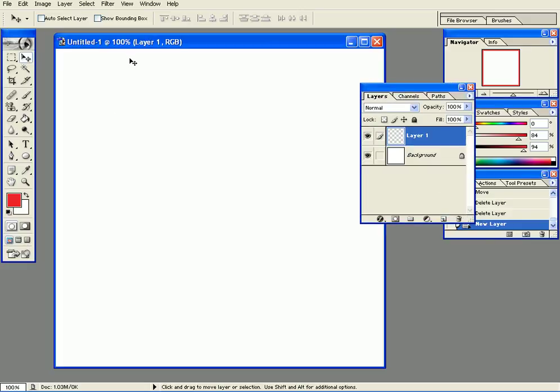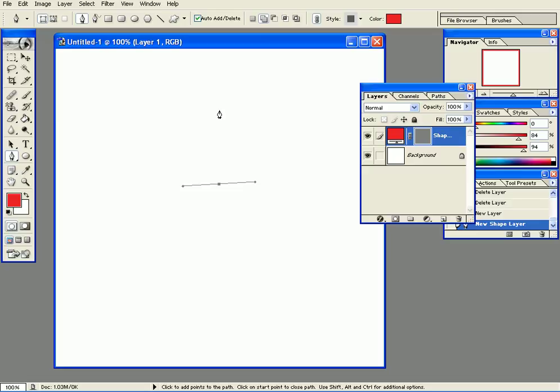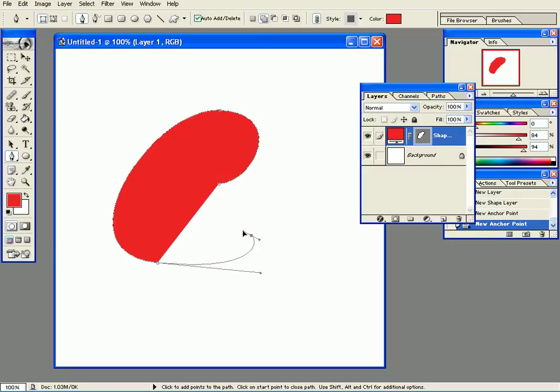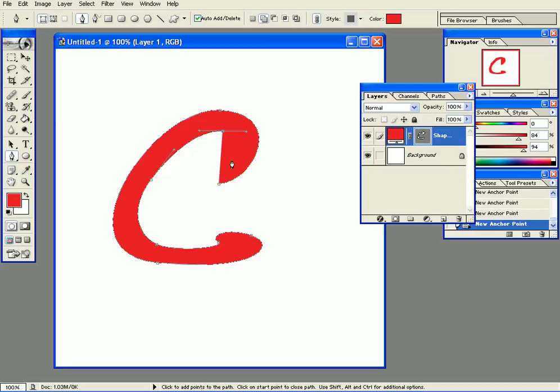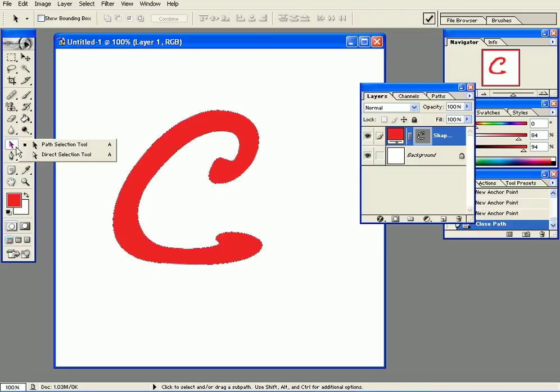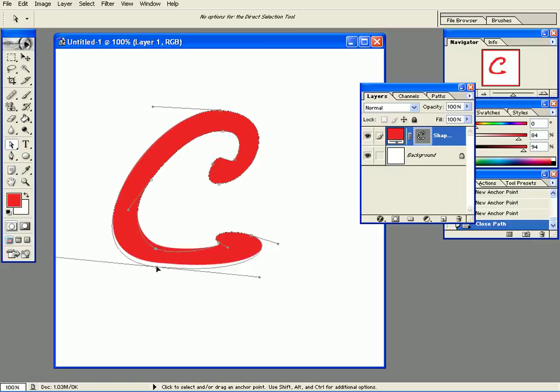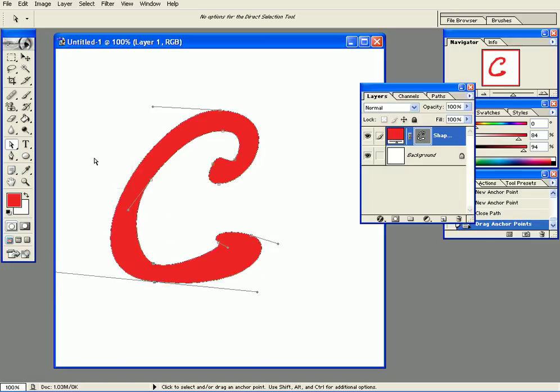I want to create a custom shape that I want to use all throughout my work. So for that I have to use my pen tool, and I will create my shape. Let's create something, for example, the letter C. Remember that you can click and drag to get a nice curvature. So something like this. Now to edit it, you can select the points and move them around until you're happy with the form.